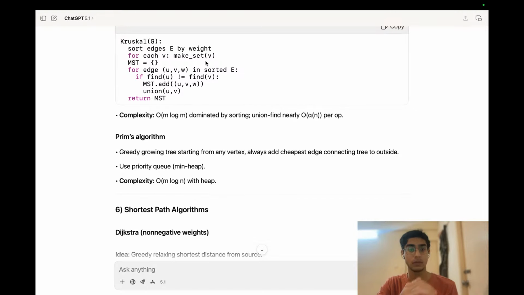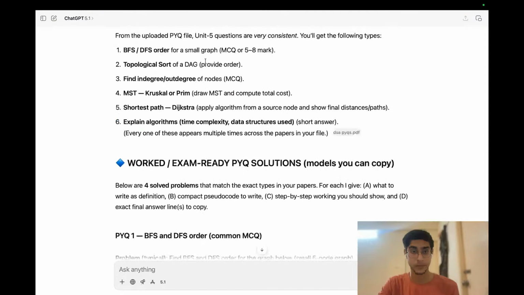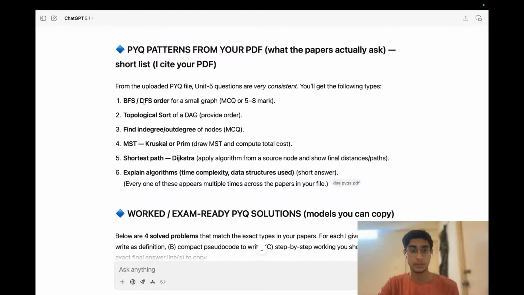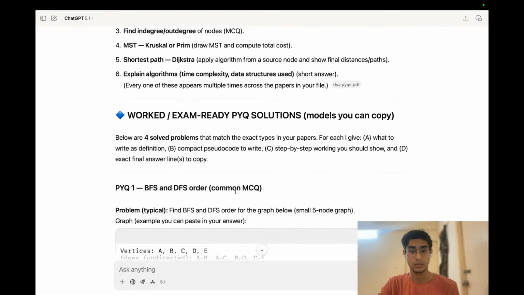I heard it as well for some reason. PYQ patterns: BFS, DFS, topological sort, find in-degree, MST, shortest path, extend algorithms.